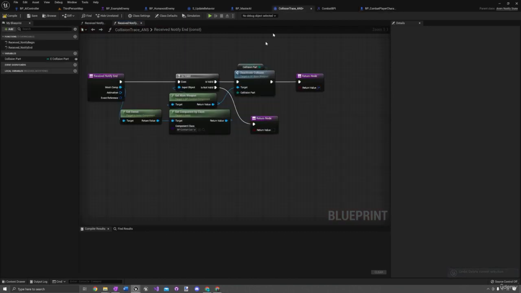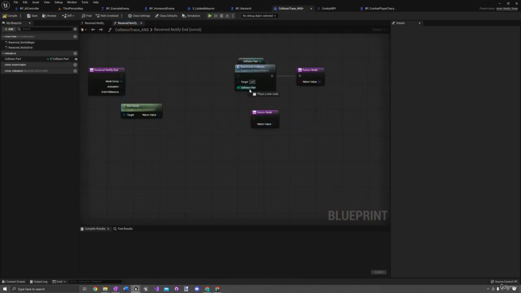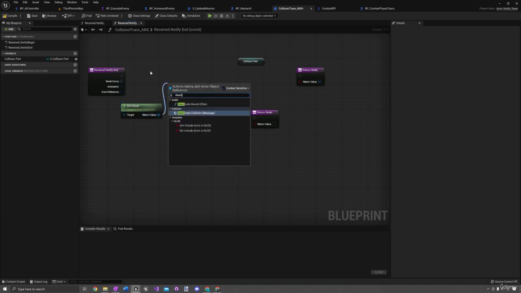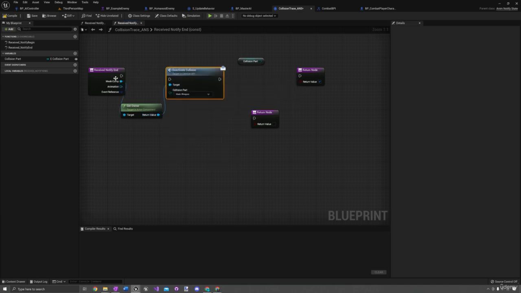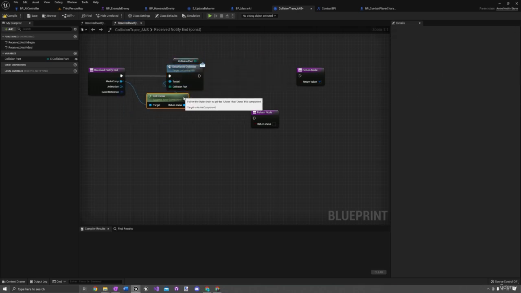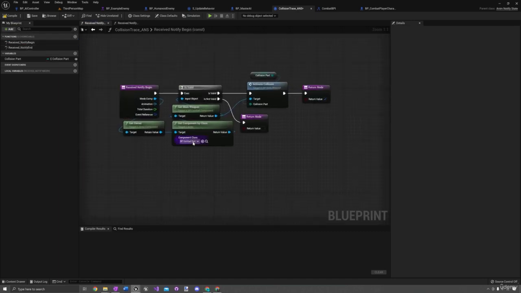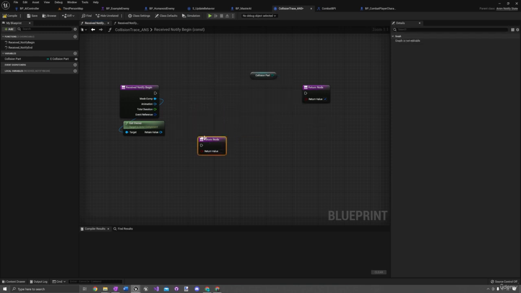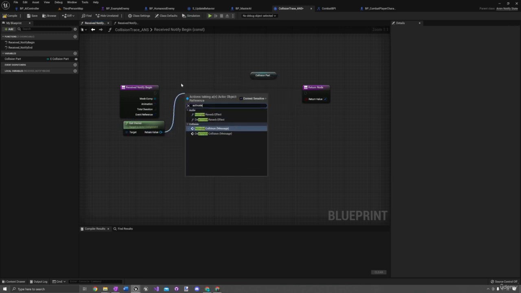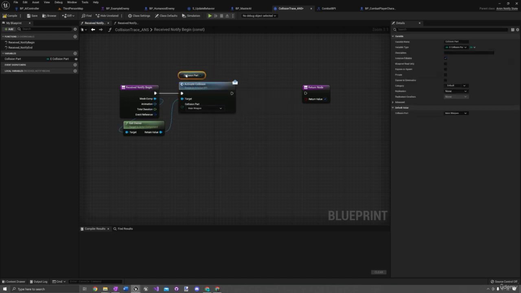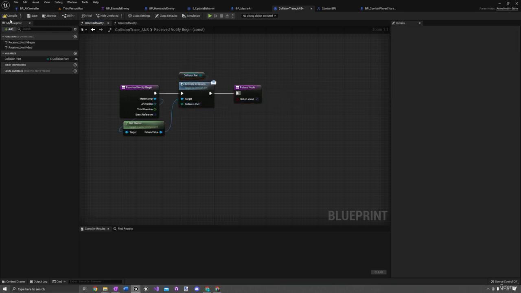Now let's go back to the collision trace ANS. Let's delete all of this. And then it's called deactivate collision message, and plug that in here. And then on notify begin, we'll delete all of this and call activate collision. There we go. Compile and save. And now this should work for both AI and player.